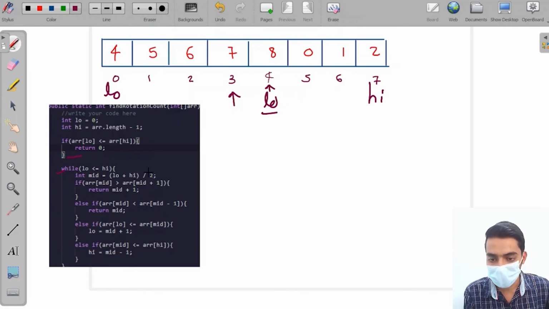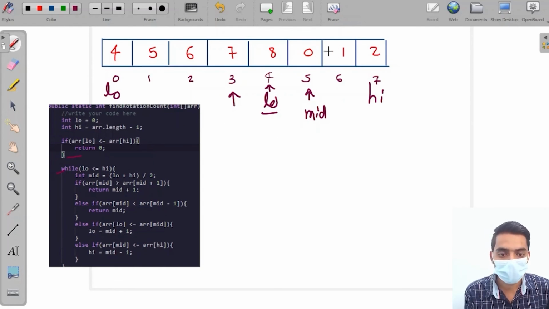Again we find the mid, and the midpoint is this. Now we check if array of mid is greater than array of mid plus 1. Is 0 greater than 1? No, so we don't go into that condition. Now we check if array of mid is less than array of mid minus 1. Is 0 less than 8? Yes, it is, so we return our midpoint here. So this is the dry run of this code.